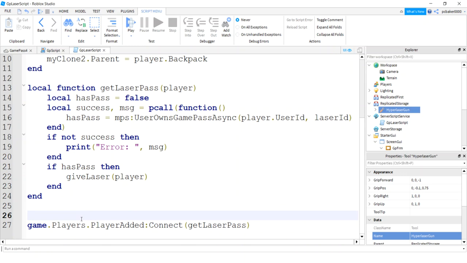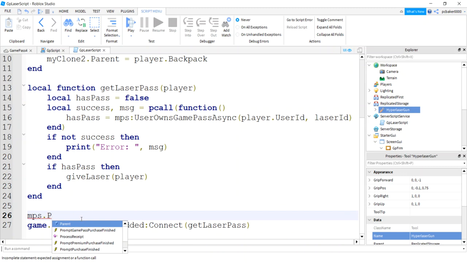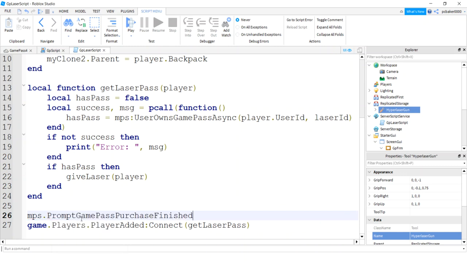Okay, so now there's one more event that we got to worry about. And that's if they're just buying the laser for the first time, right? So marketplace service, and I want to prompt Game Pass purchase finished. So this is going to be called when somebody buys the laser. We're going to just do connect, and I'm going to call this on GP finished. Let's make that function. We don't have that yet.